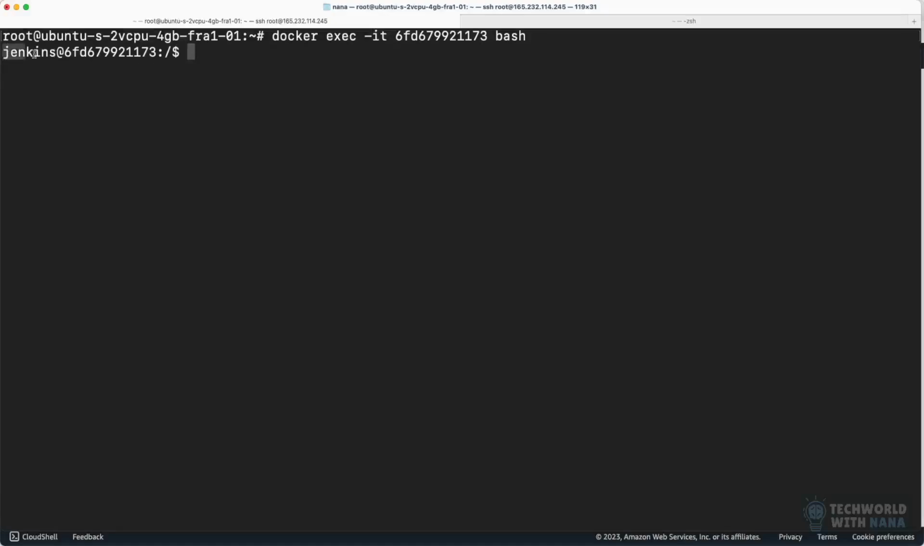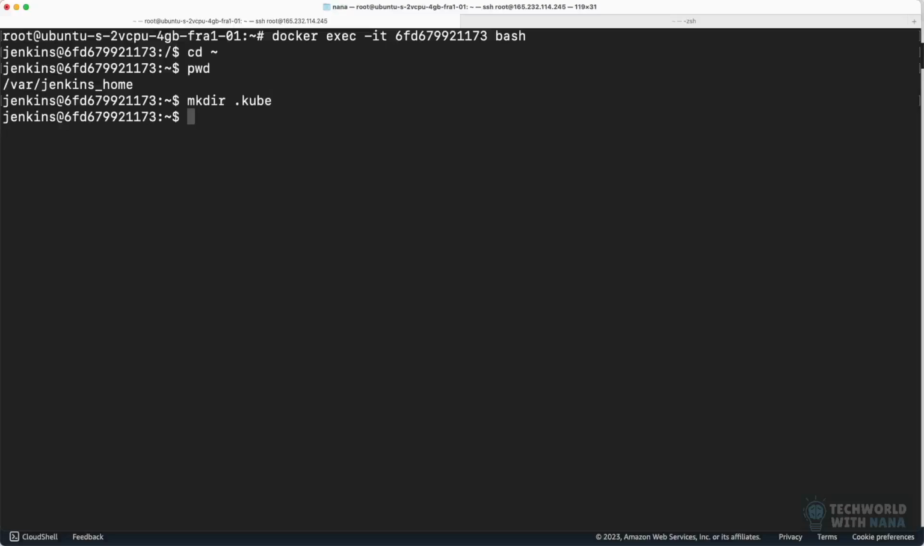So I am a Jenkins user now, and if I do cd and tilde, I'm gonna move into Jenkins home directory. And if I do pwd, you see /var/jenkins_home is actually the home directory of the Jenkins user. So we're gonna need to copy this config file from Droplet server into the container on this path inside a .kube directory. So first of all, let's create this .kube directory inside Jenkins home folder.